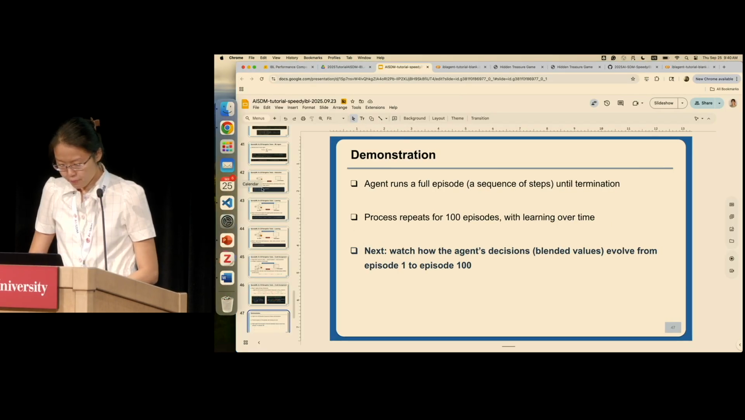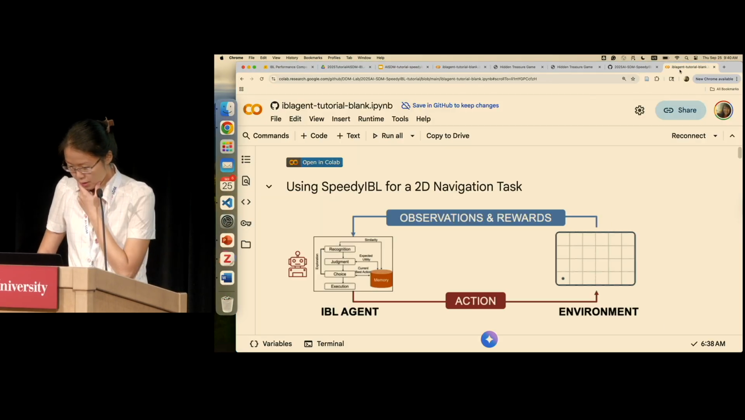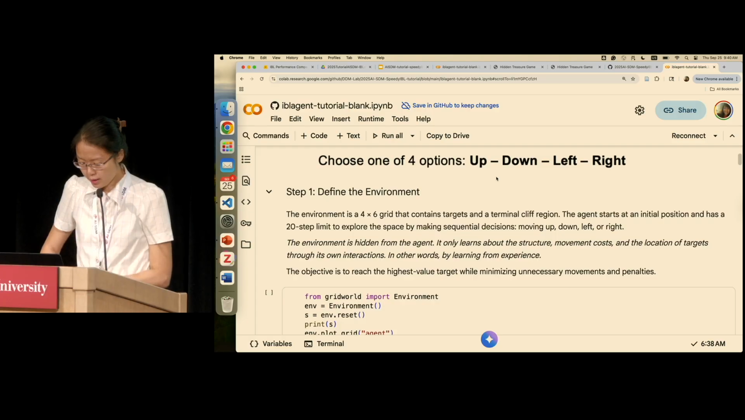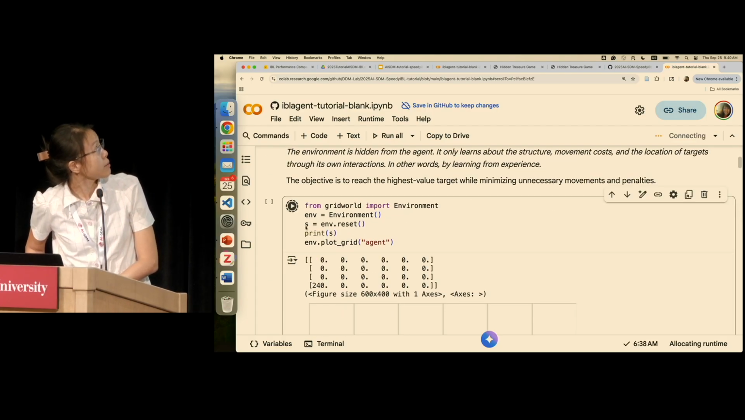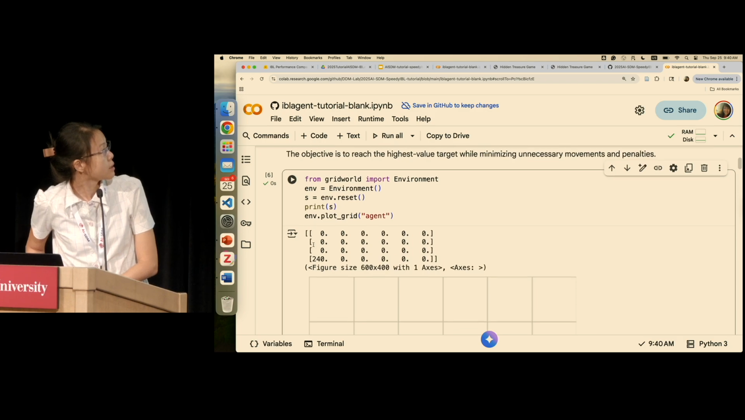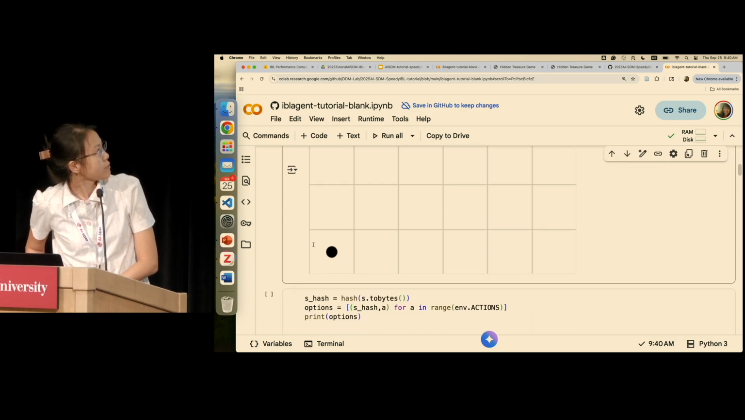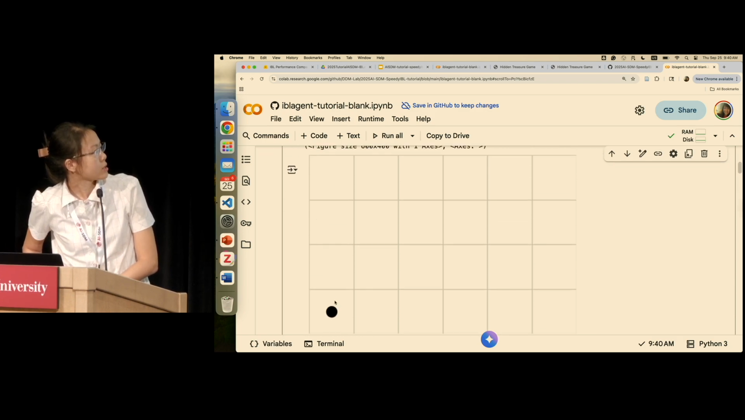Okay, I'm going to go back to this one. This is just to import the environment. This is the environment that the agent sees here.